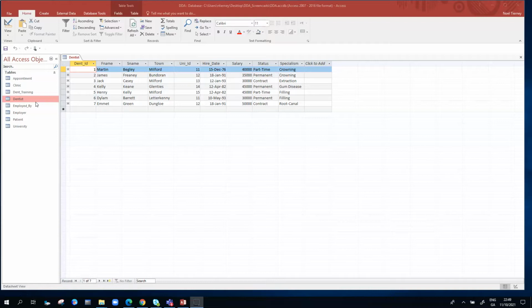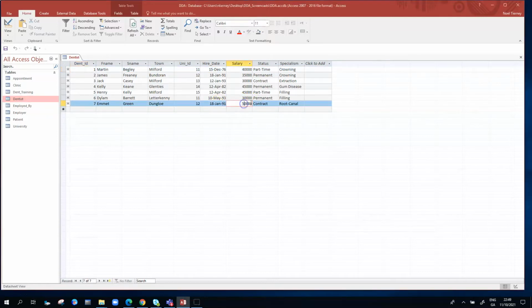So currently, as I said, if we want to change Emmett Green's salary from 50,000 to 60,000, Access will allow us to do that. So we click away from it, Access doesn't complain. In other words, I have now exceeded my 50,000 limit, and the system hasn't detected it and hasn't warned me about my possible mistake. So what we'll do is put a validation rule on the salary column first and prove it works, and then look at the status column.